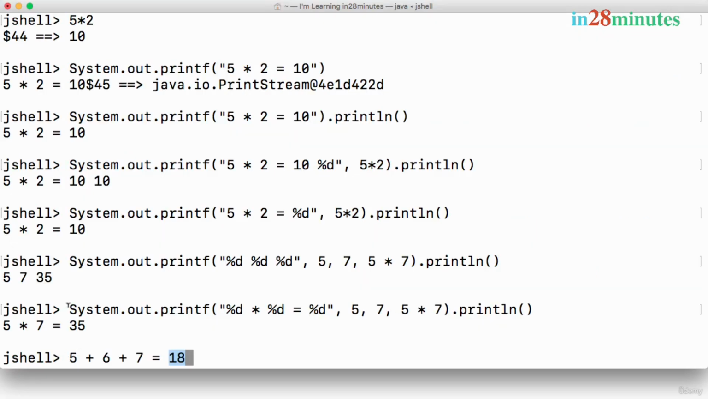Welcome back. In the previous video, we looked at how to use system.out.printf to print a calculated value to the console. So we calculated 5 into 7 and put it into the output by passing it as part of the string literal in here. The exercise we left you with was to calculate the value for 5 plus 6 plus 7, which is 18, and print it using system.out.printf. So how do we do that? Let's see that right now.